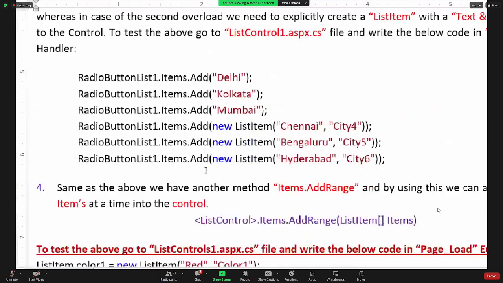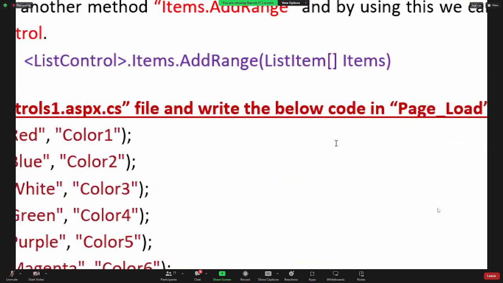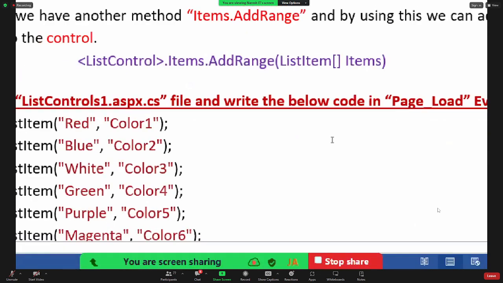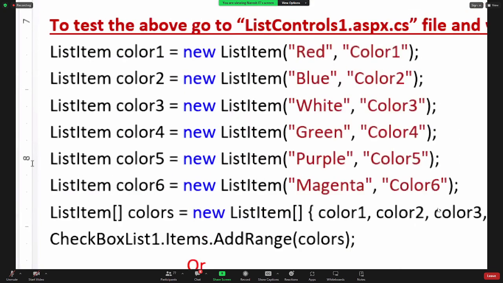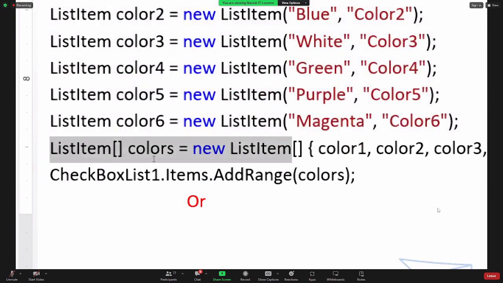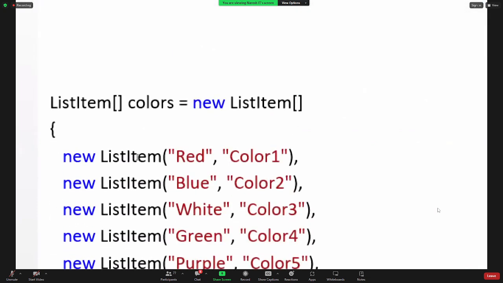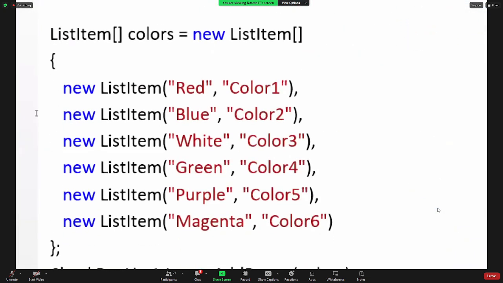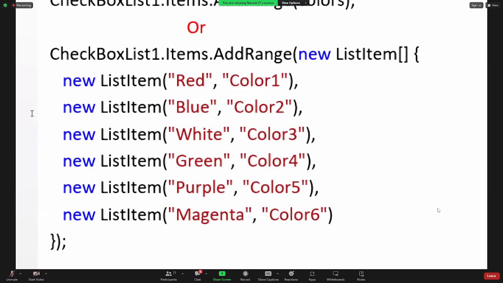Okay, now the fourth option: AddRange. What does it take? A ListItem array. And you can observe, guys, I showed you 3 ways of writing the code. First, I created all the instances. Second, I created a ListItem array and added it. Second option, you can simplify and write this code like this: create an array with all the things. Third option, you can write in one line, in one statement only.